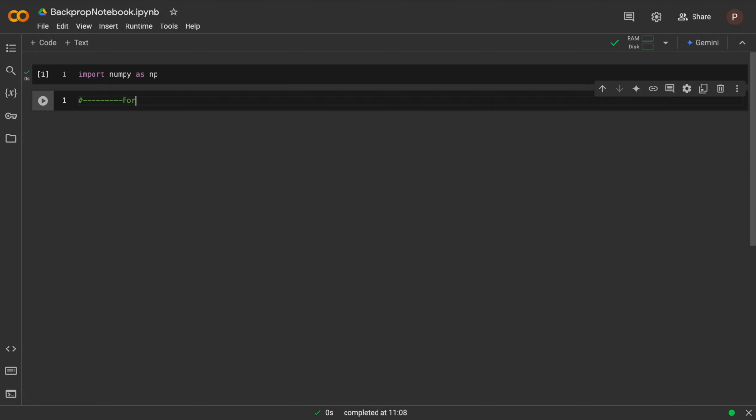Okay, so this is going to be the forward pass. I'm going to denote it like so. And it's going to be a function, def forward_pass. And it's going to take 3 inputs: x, our input, w1, our first weight, and w2, our second weight. Given an input x and weights w1 and w2, it's going to calculate the hidden node, which is h, and the final output y hat, which is equal to h times w2. And it's going to return h and y hat.